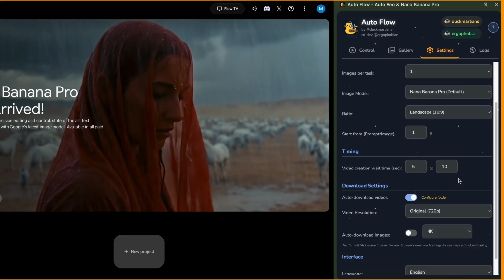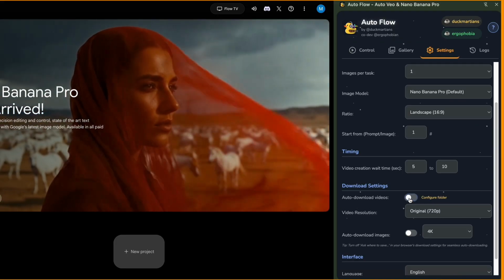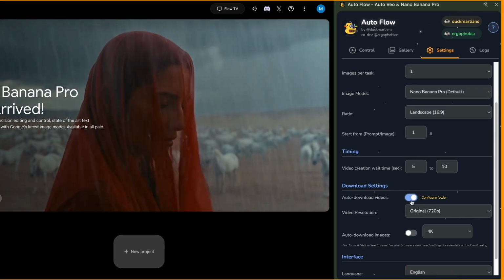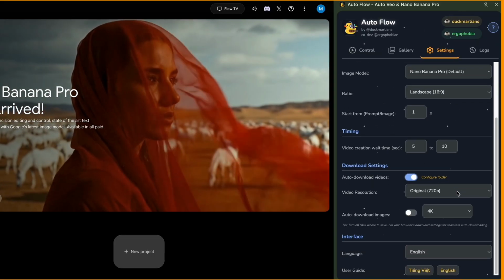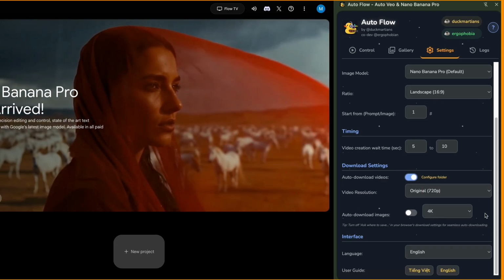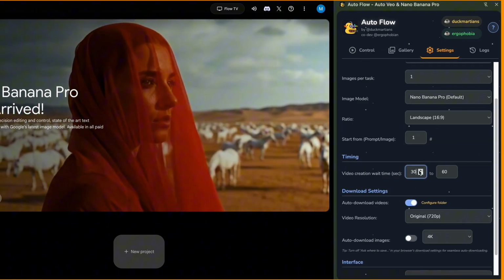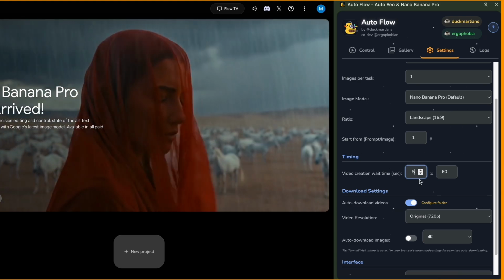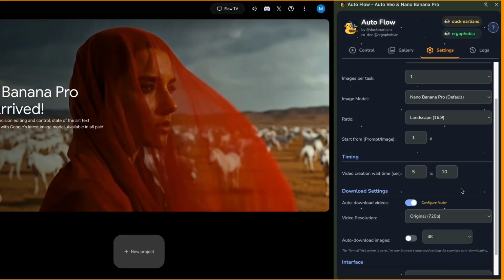Auto download. Turn this on. This is non-negotiable. Autoflow will name and save your files in sequential order to a designated folder. That means when it comes to editing, everything is already organized. Generation timing. Set your render window to 5 to 10 seconds per clip. This keeps the queue moving efficiently. Boom! Your factory floor is set up.